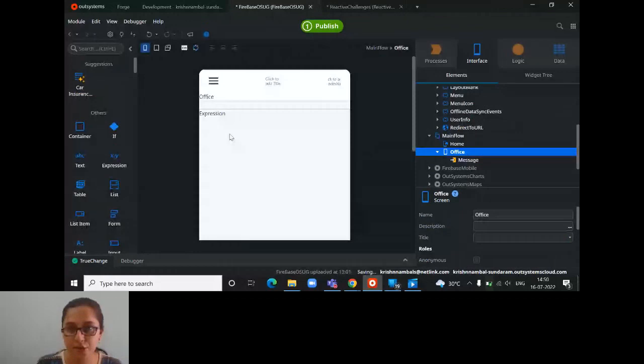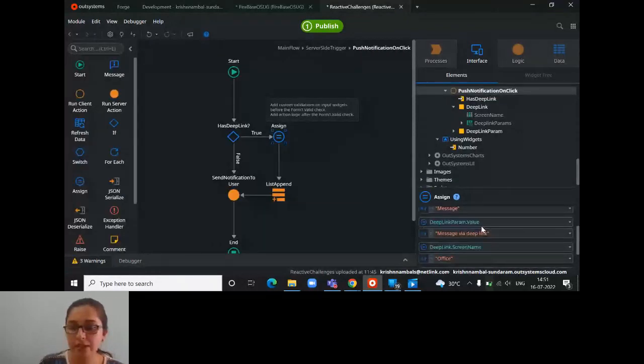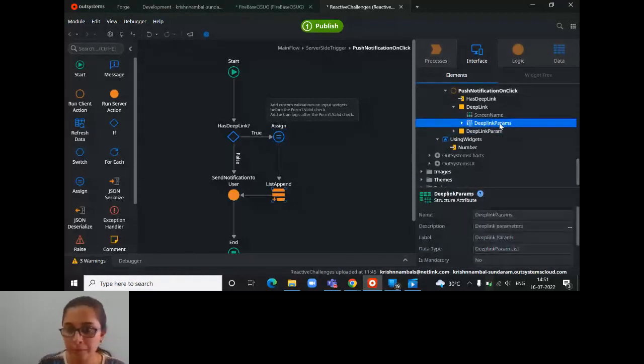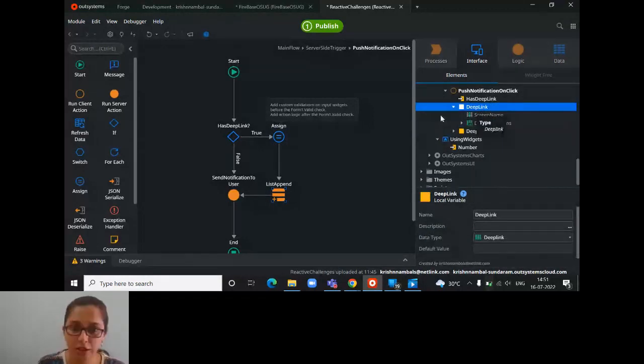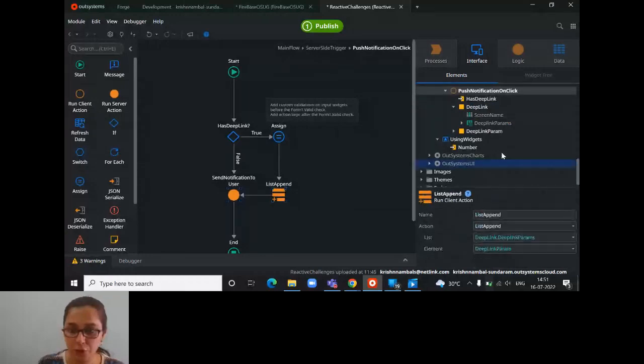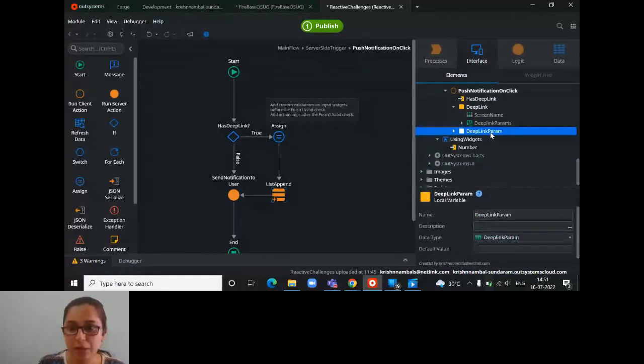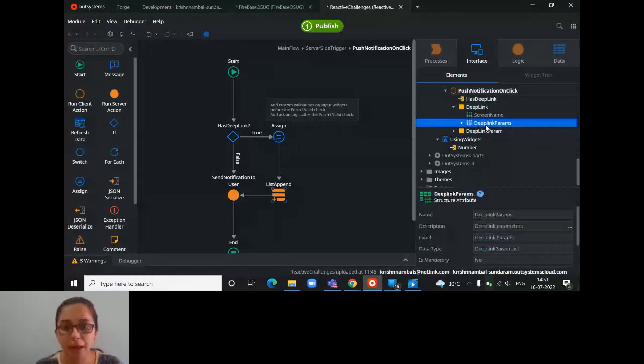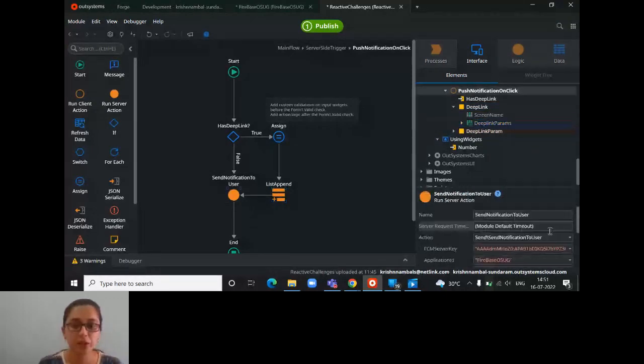So you simply have to pass a parameter and its value in this local variable, and I'll simply append this local variable to the deep link parameter list. The reason is I'm going to pass this local variable deep link to my server action send notification. Deep link param is another local variable, right? We just created that to make the assignment easier. So I'm simply going to append this parameter to the list deep link params, which is a part of the deep link local variable. And I'll be passing this deep link.